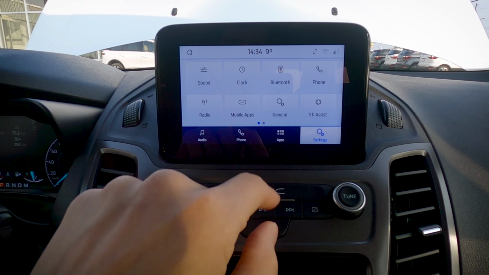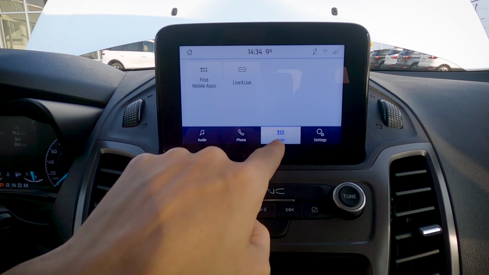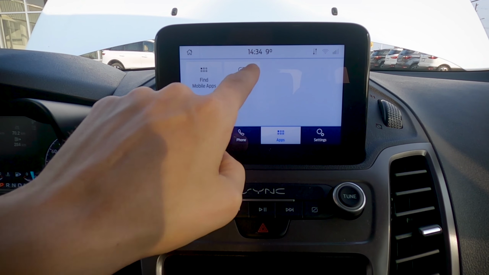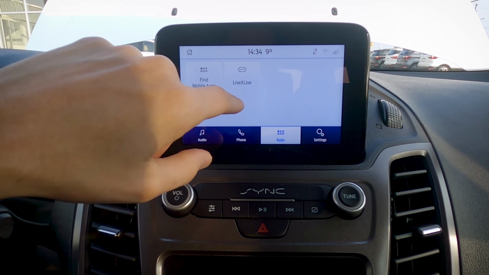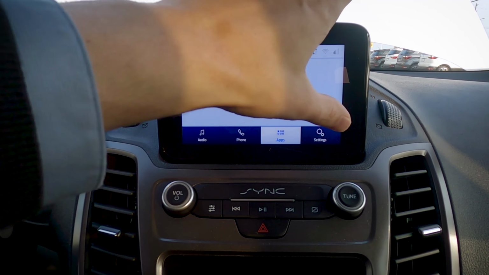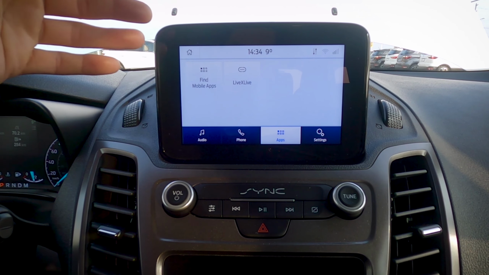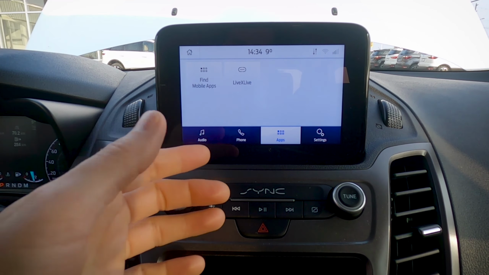and actually before we do, let's jump into apps for a second. As you can see, there are certain mobile apps that will work through this middle screen. One of the nice ones, we've got Live Nation, Spotify, things like that will all work through this middle screen. So rather than having to navigate through your phone, really, really useful.